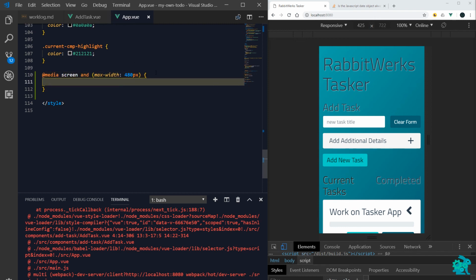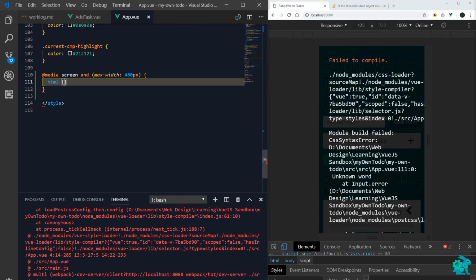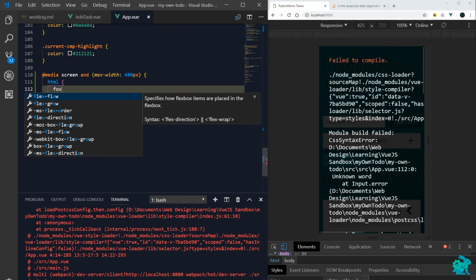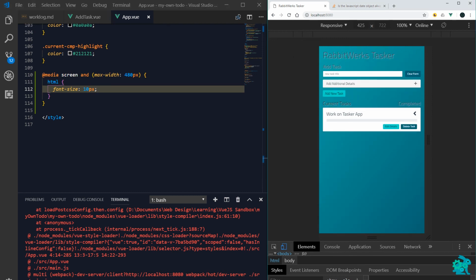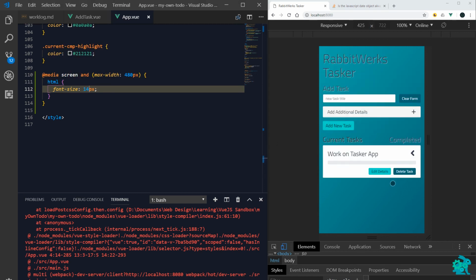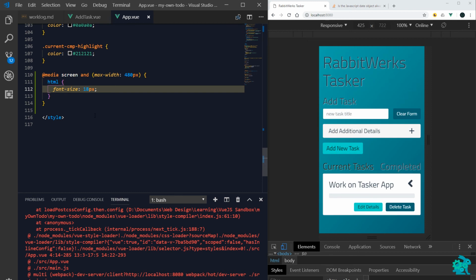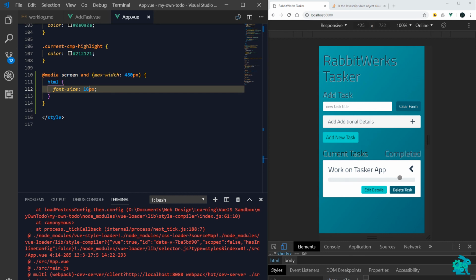And cool, so inside there we can say HTML and font size is going to be, let's just try 10 pixels and see what happens here. Oh, it's really small. 14. 18. What about 16? Okay.